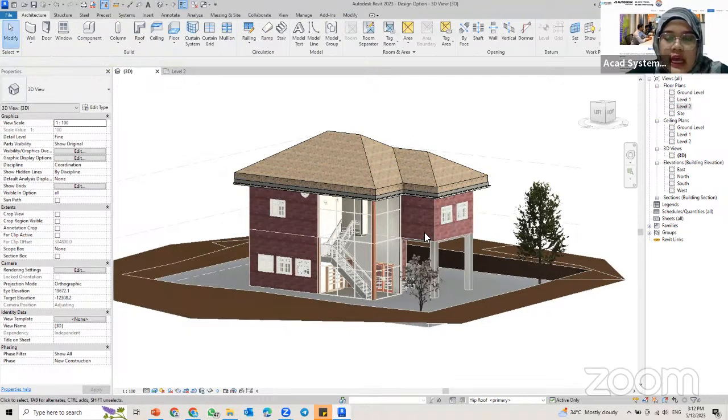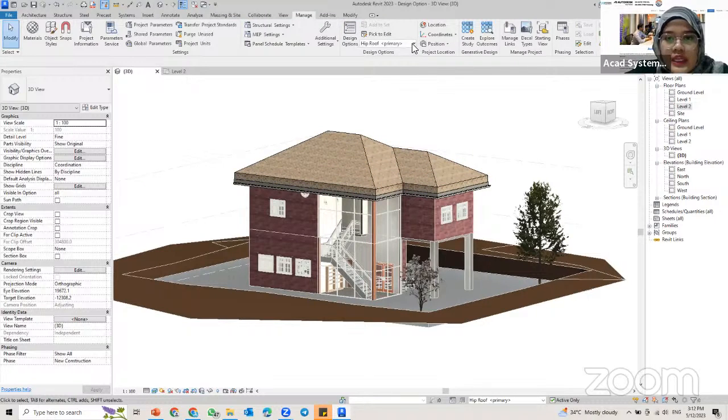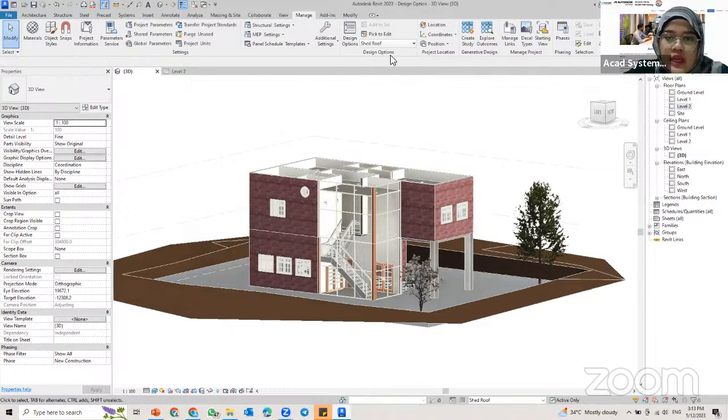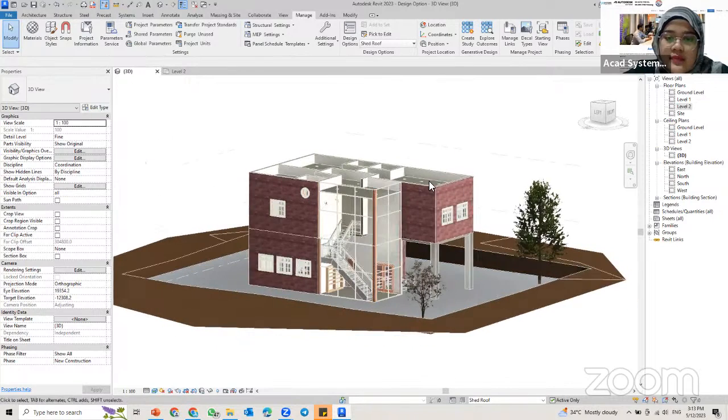So from here, I want to change the options. You don't need to delete your roof here. What you need to do is you just go to manage tab again, click the design option drop down here, and then you choose the shed roof. I want to create the shed roof. So once you click on the shed roof, the hip roof just now will disappear. Then you can continue creating the shed roof as usual.